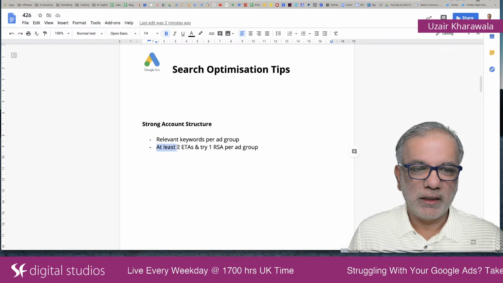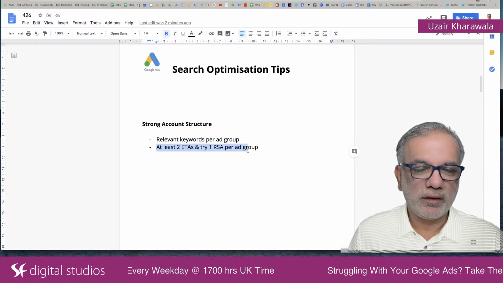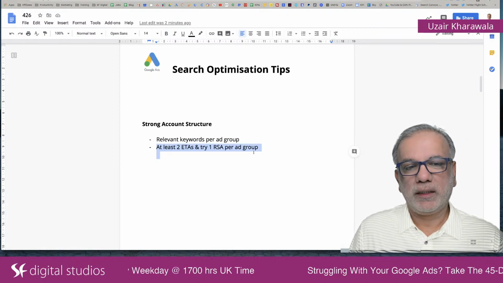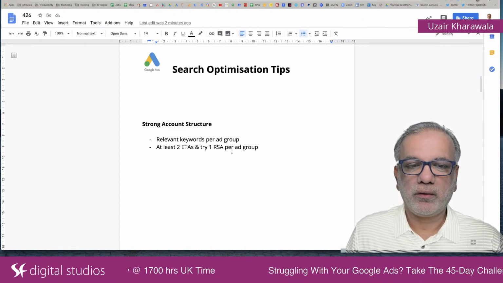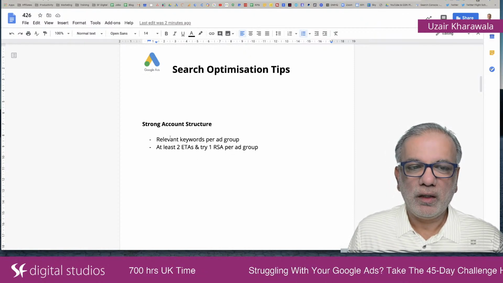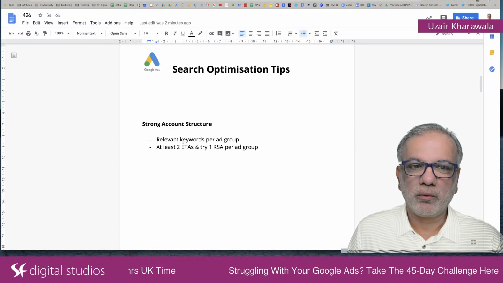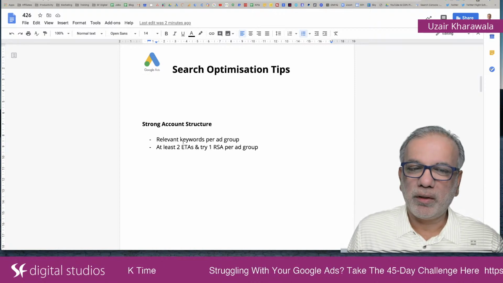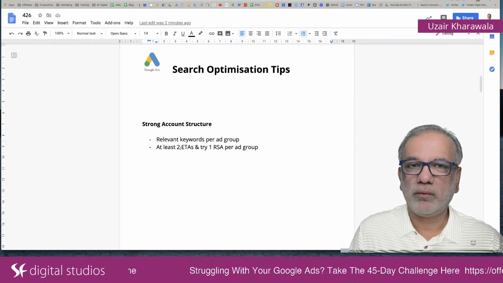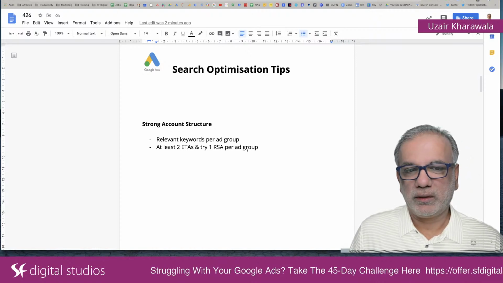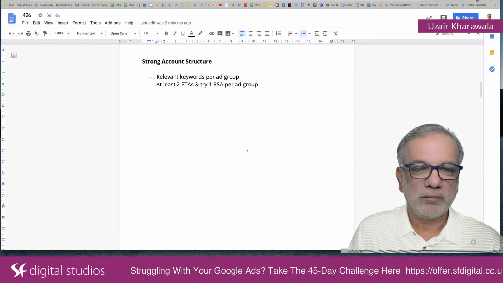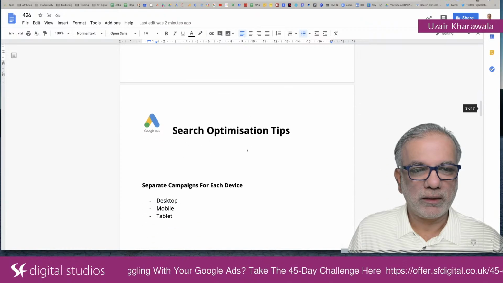The other bit is try and keep at least 2 extended text ads and 1 responsive search ad per ad group, and that will give Google 3 ads, and they recommend 3 ads, so you can either have 2 or 3 ads per ad group, and then you can start to split test with different messages and call to actions on those ads.